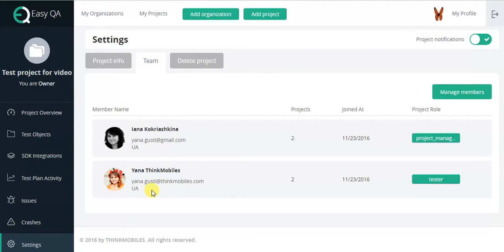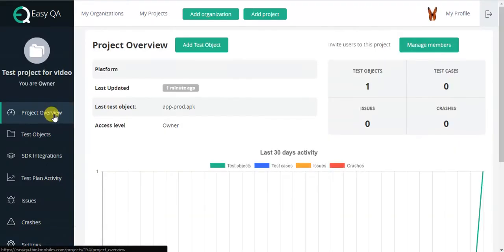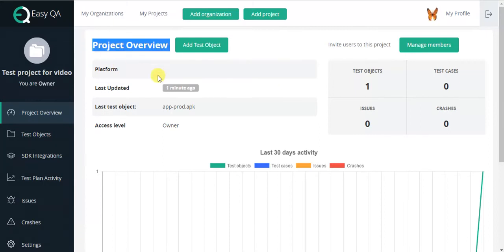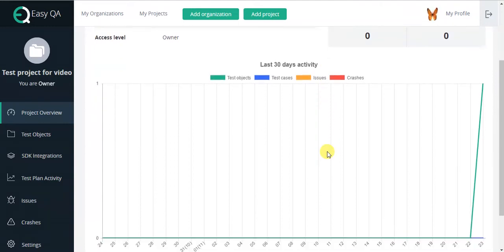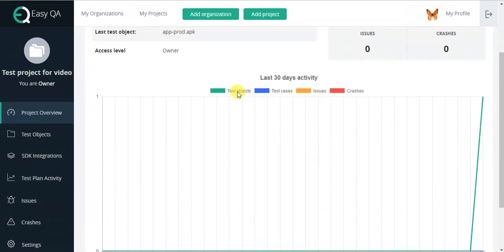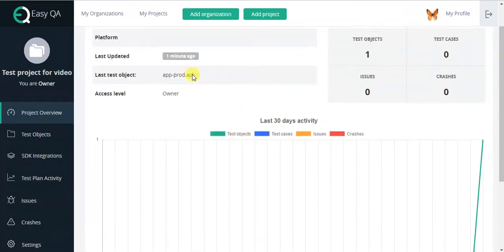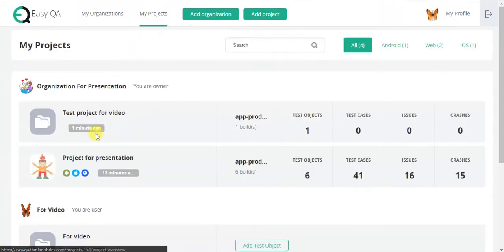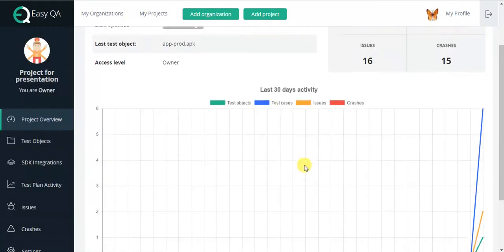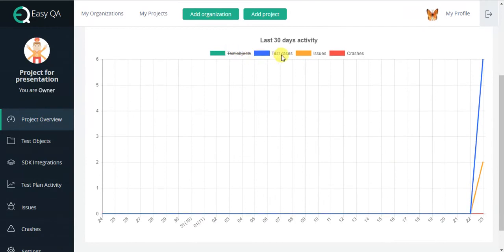How to manage projects? By opening a project, you move to the Project Overview page. The statistics of the last 30 days shows the full activity. On its basis, you can analyze development efficiency of each item, such as test objects, test cases, issues, and crashes.